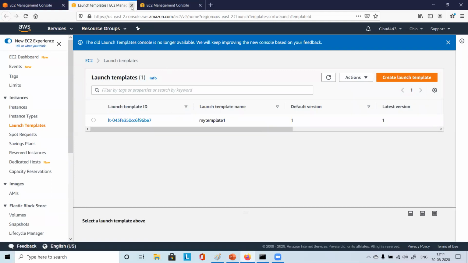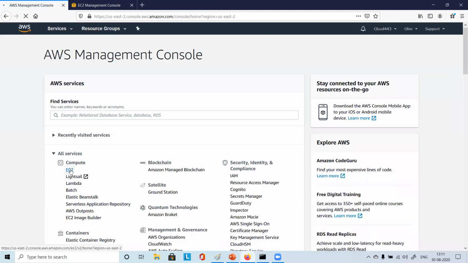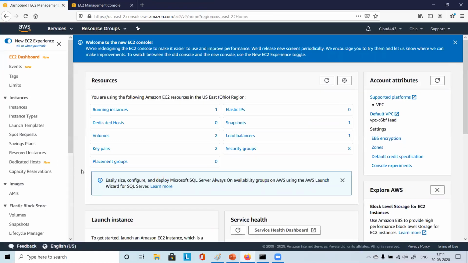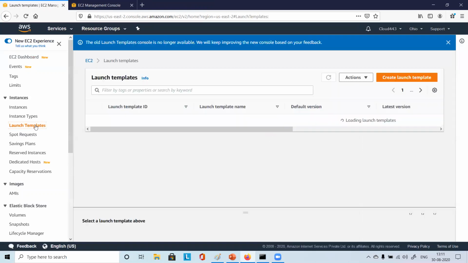So now how do you reach this page? First you go to Services, the EC2 dashboard. Okay. On the EC2 dashboard, you go to launch template. Correct? Yeah. Now what is happening is the old launch template console is no longer available, right? So we will keep improving the new console based on your feedback. So like that, it might be coming as something else for you.